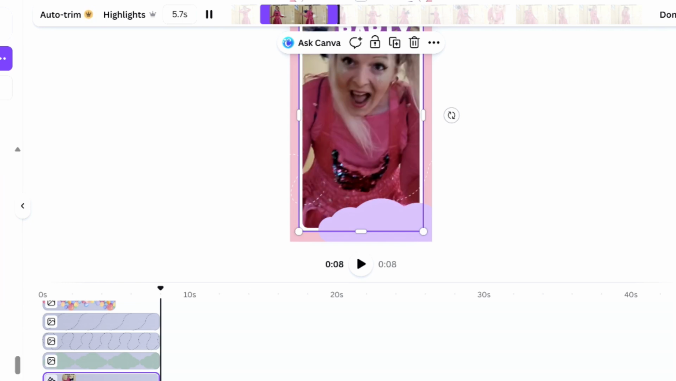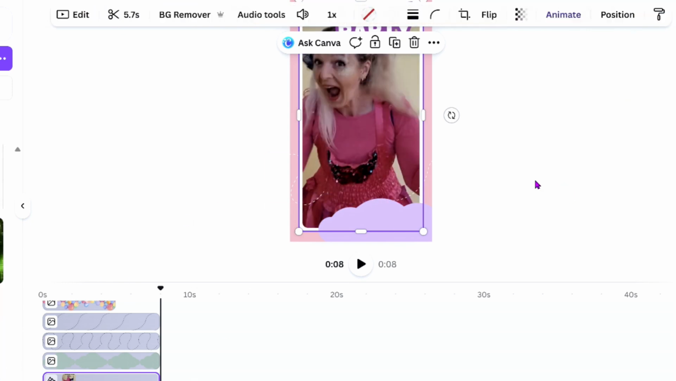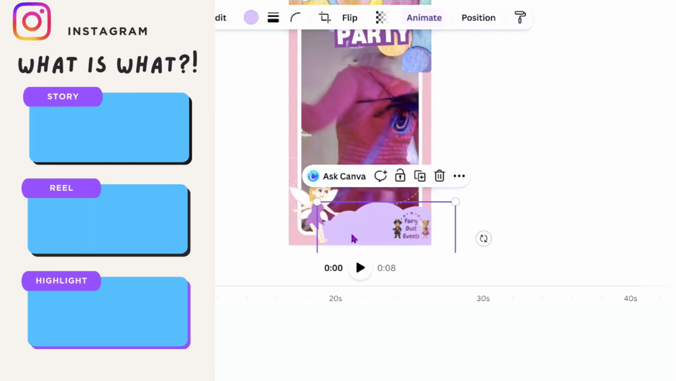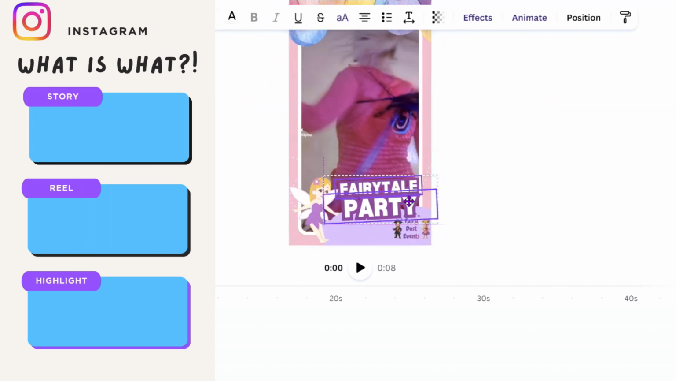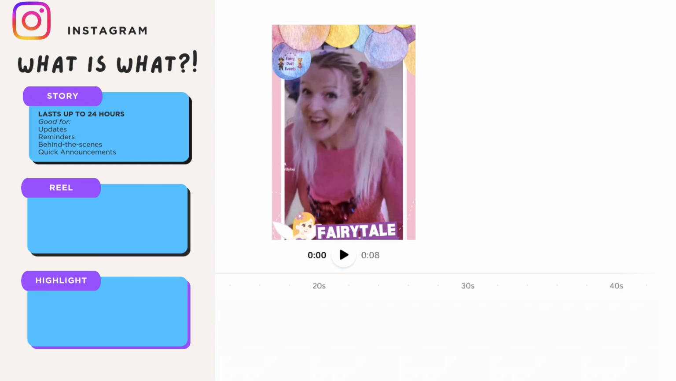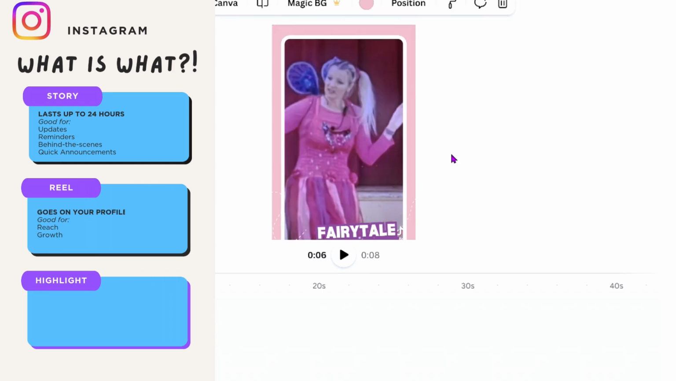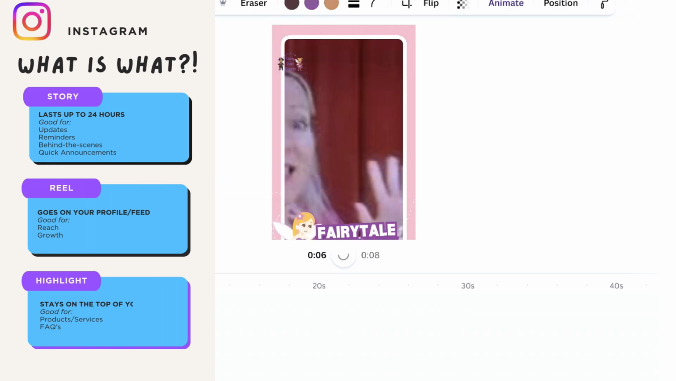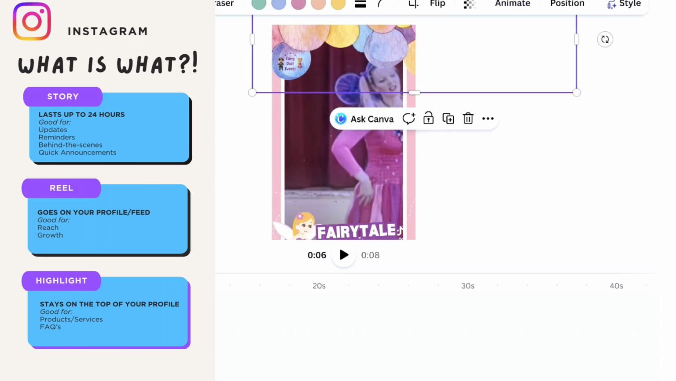Nice and simple. Now before we post anything, a quick explanation because Instagram likes to make this sound more complicated than it is. Now a story lasts 24 hours. Great for updates, reminders, behind the scenes, quick announcements. A reel sticks around and can be discovered by people who don't follow you. That's better for reach and growth. Now, a highlight is just a saved story that lives permanently on your profile.